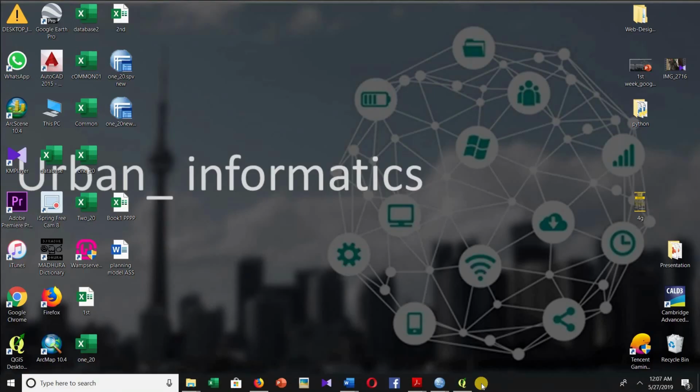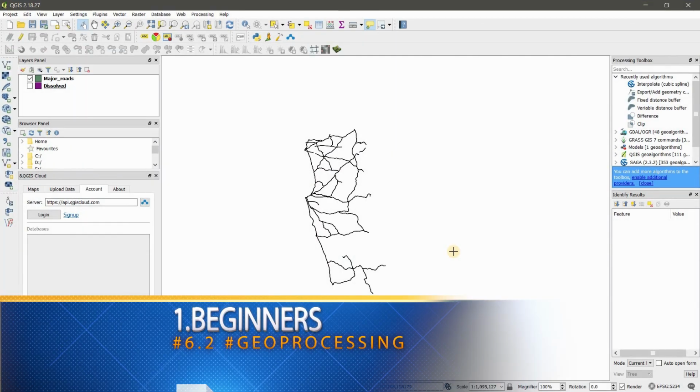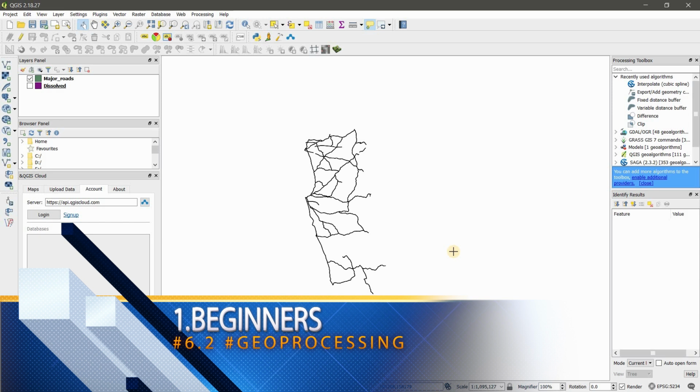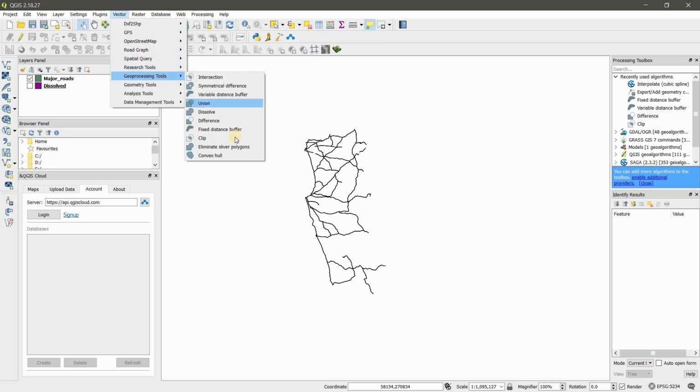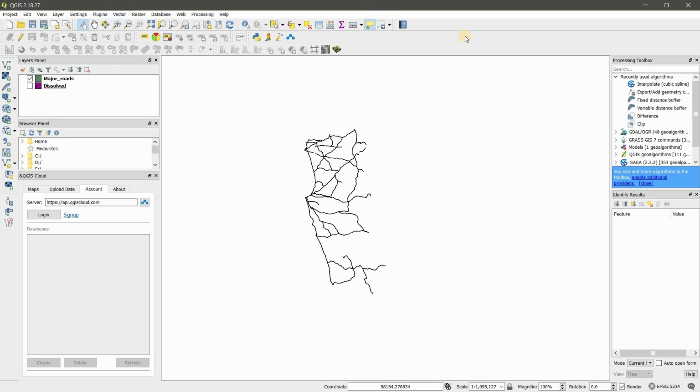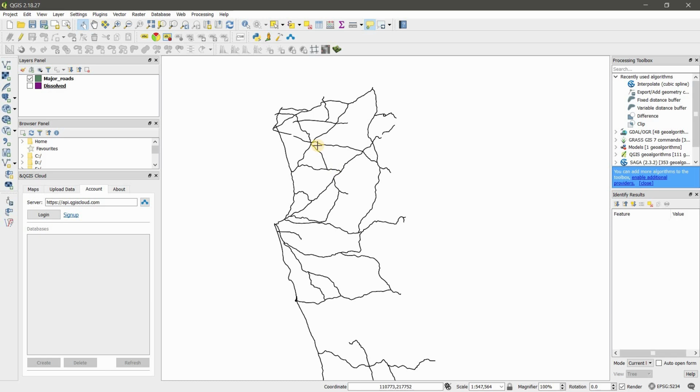So this is the second video of geoprocessing tools. In this video we are going to learn two geoprocessing tools, which are clip and buffer. So just think, I need a buffer from this road layer, for both sides.